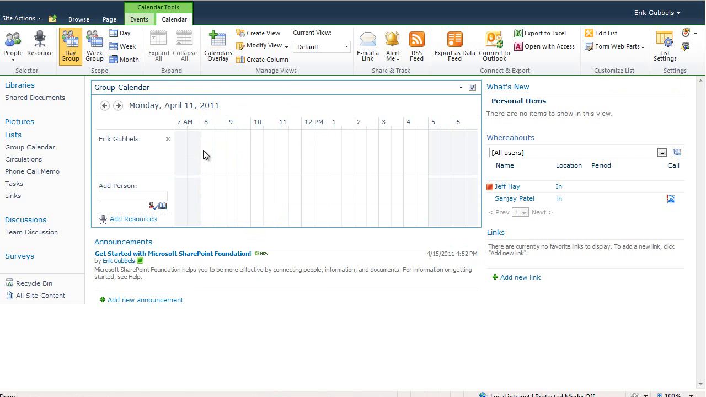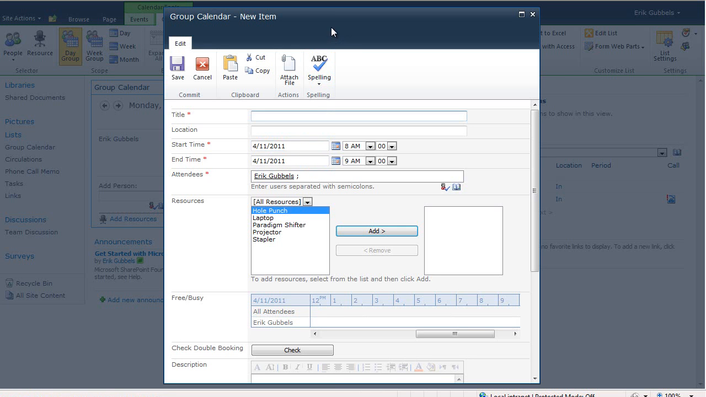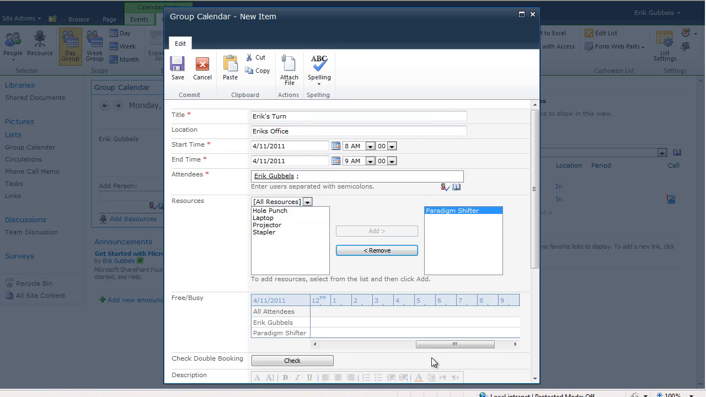I'm going to select the 8 to 9 time slot, and then I'm going to come down here to the corner, and I'm going to click Add. This actually brings me to the group calendar dialog box. Now I need to fill out all the information. Then I need to go ahead and make sure that I select the resource I wish to utilize.